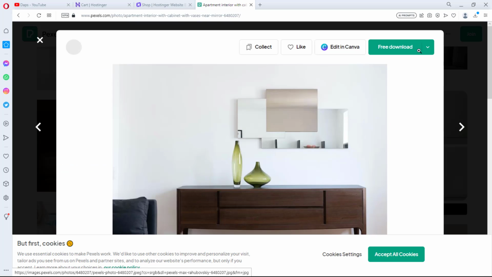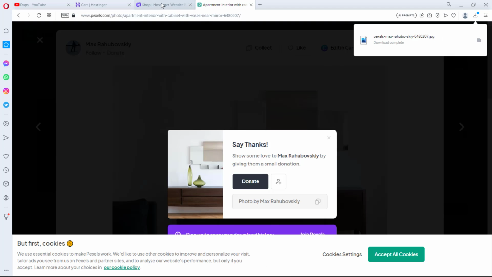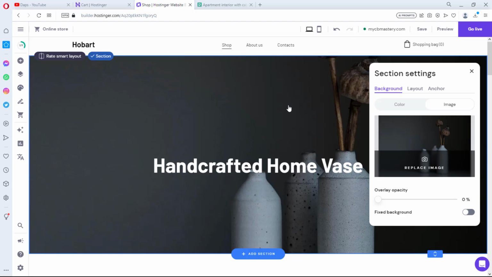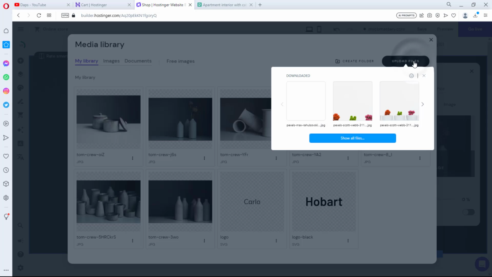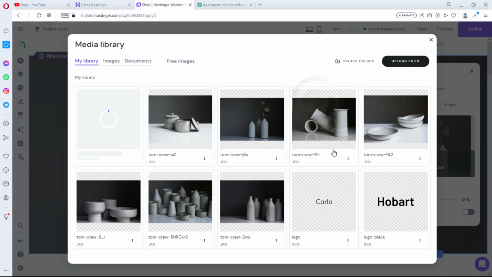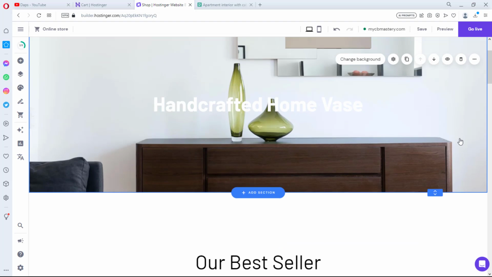I like this image here. I can then come to large and then download this. And our image is downloaded here. So right now I can literally just replace my background image, and then I can just hit the replace button, and I can choose to upload this. And then I have this here, and we have this image uploading. All right, you can select this image now. All right, so we have a new image here.